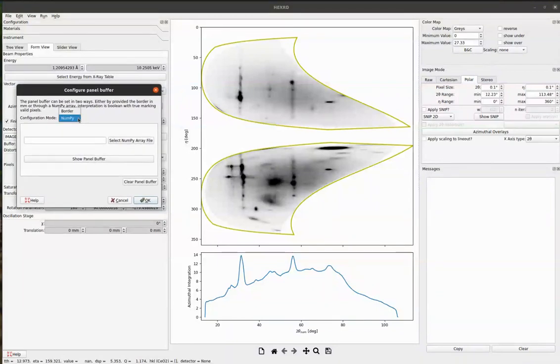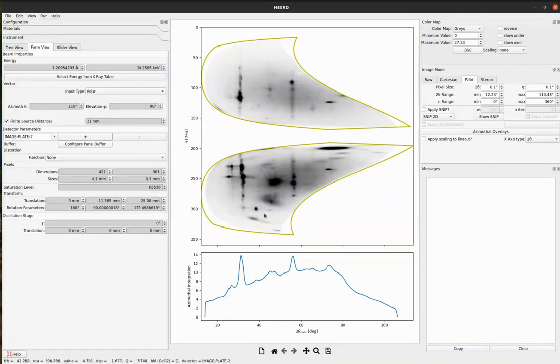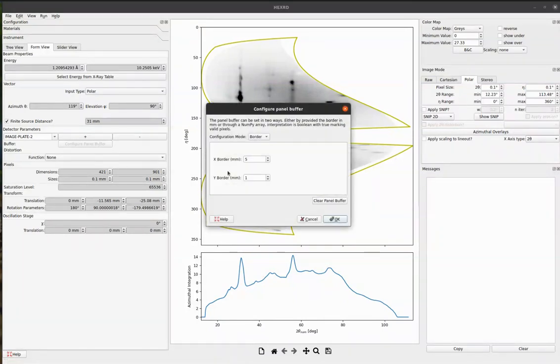Panel buffers can be set one of two ways. The first is by setting the border in millimeters. And here we can see the pixels disappear once we've set the border. You can also reset using the clear panel buffer option.